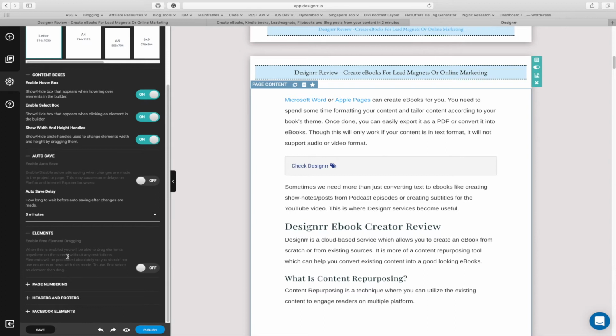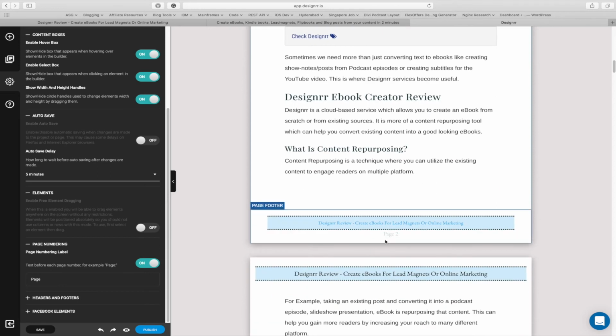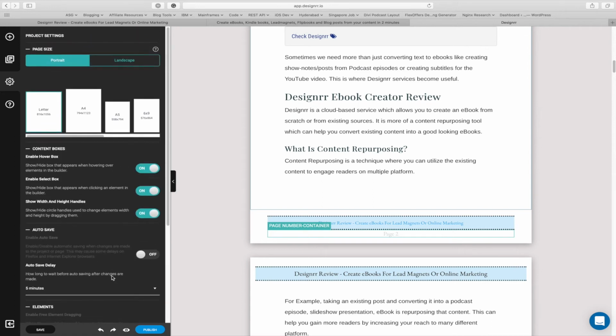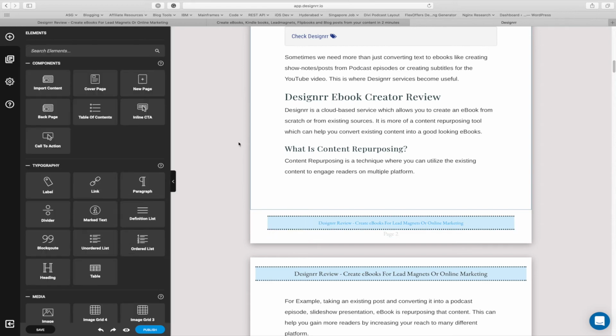Enable free element dragging. This is on and off. Enable free element dragging is like you can very freely just pick an element and drag and drop on your pages. Maybe useful if you are so used to that kind of editing. You want to enable the page numbering. If you enable the page number, that means automatically you will start seeing the page numbers on your ebook. If you want to display the page numbers, you can just come here, enable the page number, and you have the page numbers. Again, header and footers, whether you want to enable that or disable that. So these are some of the settings which allow you to add elements and make sure the layouts of your ebooks are correct. There is another important element which is called inspector.